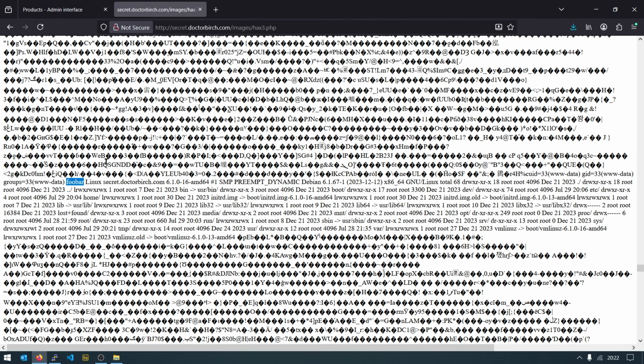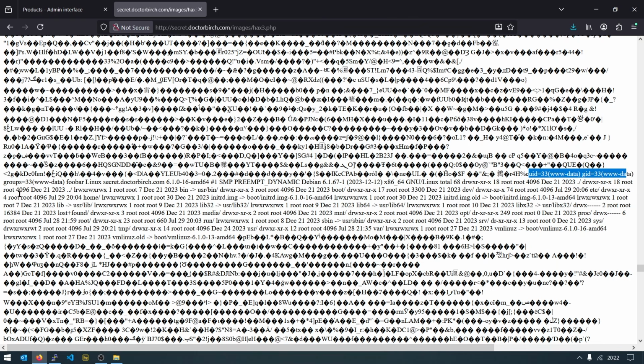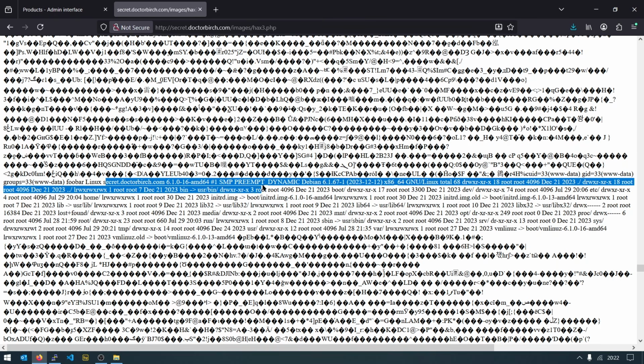The formatting is not really great, but here we see that our user ID is www.data, which is common for the web server to run as. And we also see some information about the actual machine.